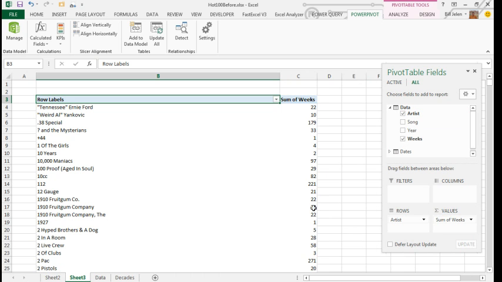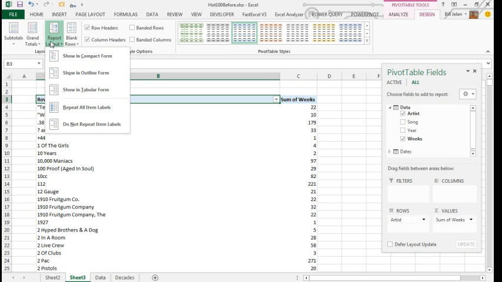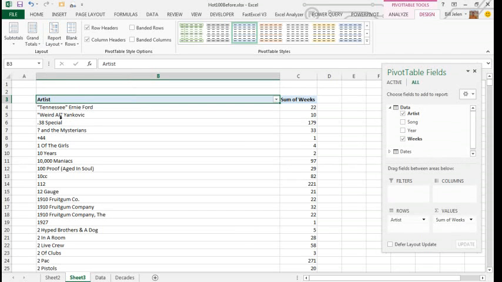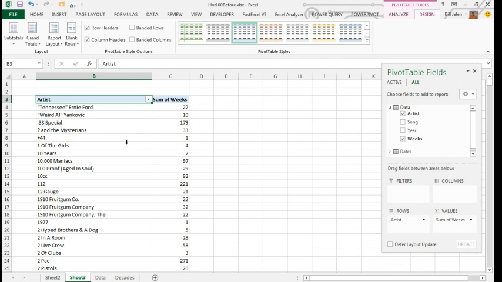Now, what I want to show here is the top 10 artists for any particular decade. Boy, I hate this word "Row Labels" here. I'm going to go back to the Design tab and change that to tabular form. That way I get an actual heading. All right, and then we'll make it a little bit less narrow.